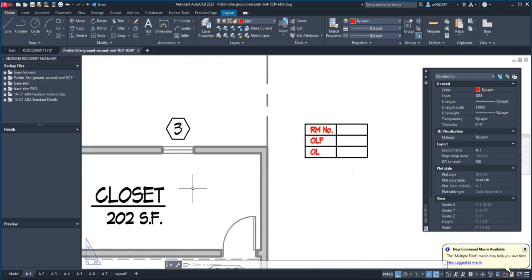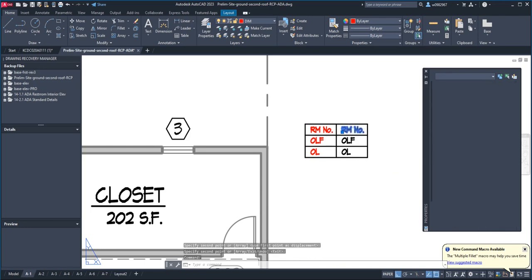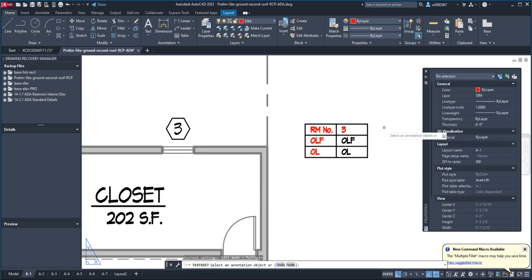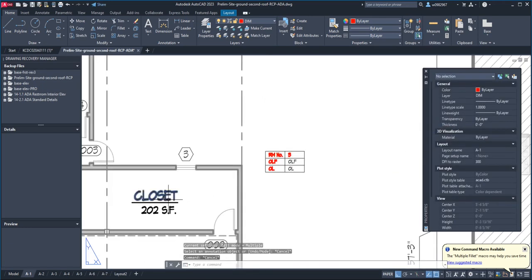So here, this may be room number 3. We're going to copy first these 1, 2, and 3, copy it from here to here. And we're going to put 3 here for the room number. And then this is not a closet. This is actually an office. This is the office.